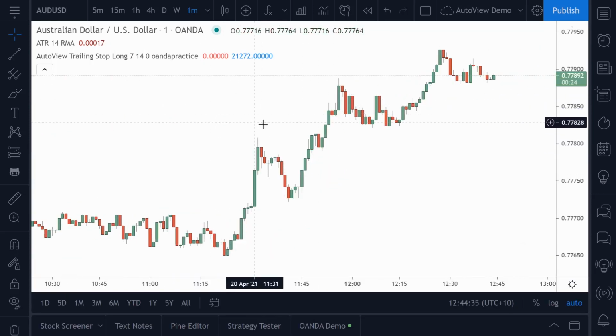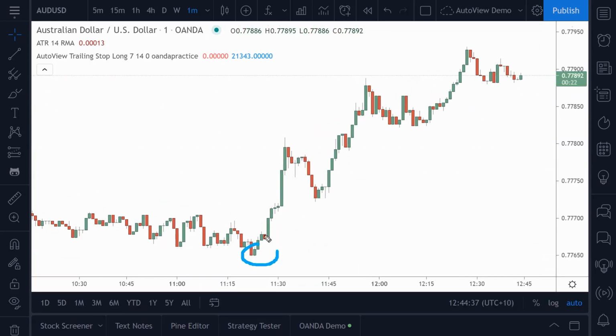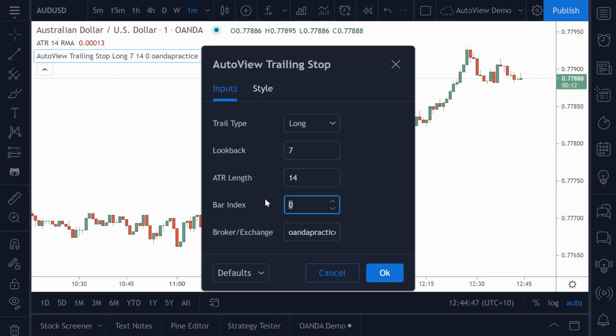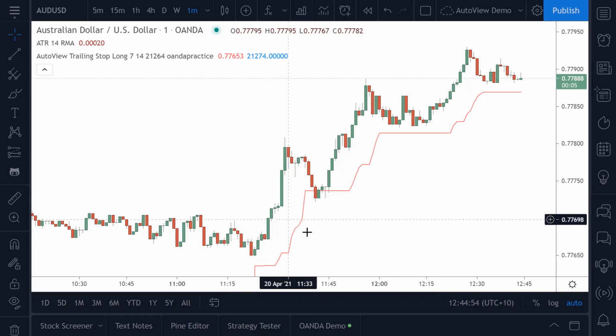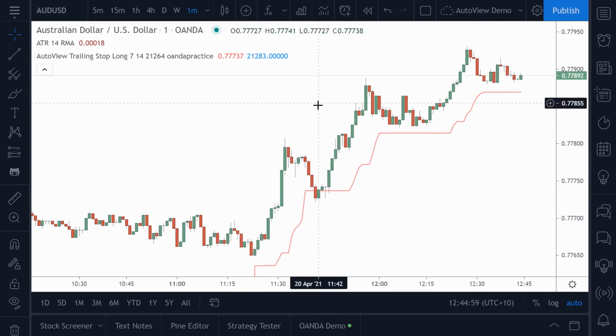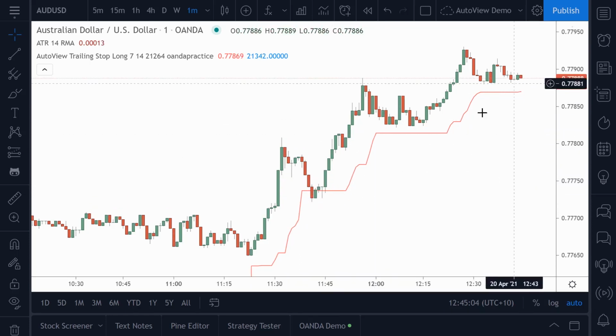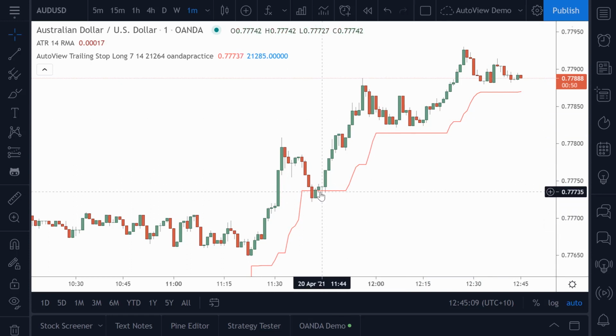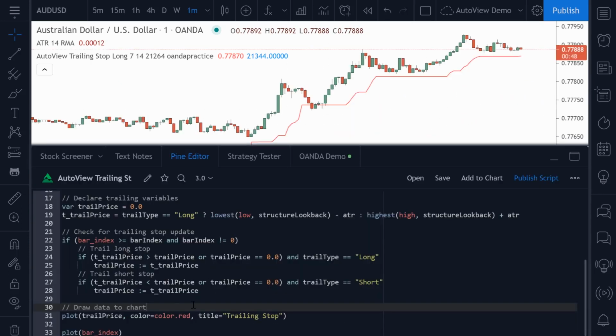There we go. And now let's say we want to trail our stop loss from this lowest green bar here. If I hover my mouse over that bar, that has a bar index of 21264. So we come up here and write 21264, and we've already got our trail type set to long by default. So now if I click OK, the script should calculate our trailing stop loss, which it is doing. Perfect. The one last thing we need to do is detect when it gets hit and basically stop drawing it, stop calculating it, because it is no longer relevant. So let's do that next.